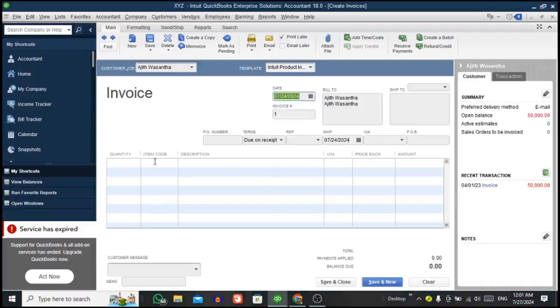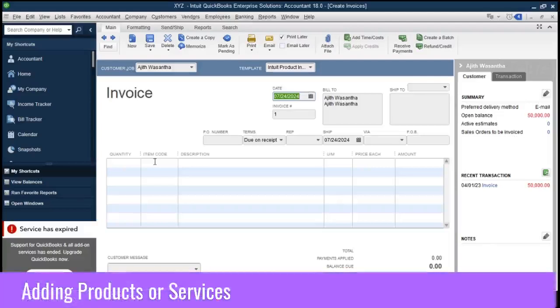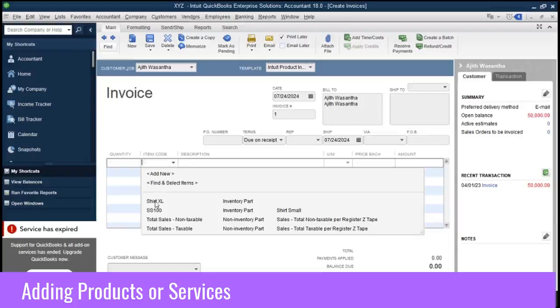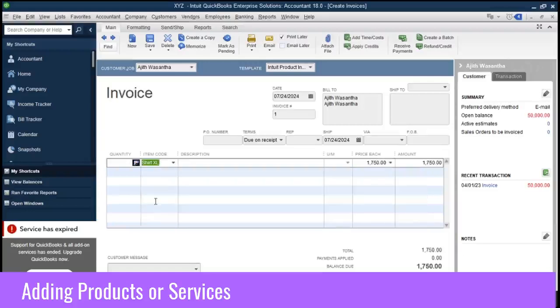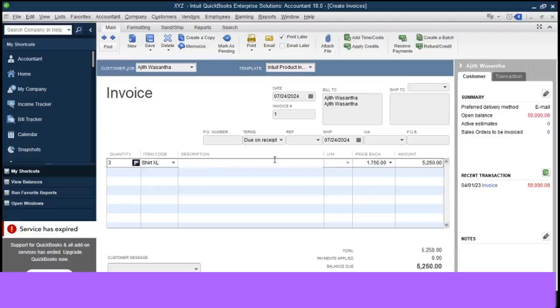Now let's add the products or services you are invoicing for. In the item column, select the product or service from the drop-down list like this. So here I am going to select this item. Enter the quantity. So here just say quantity is 3. Rate. I have already given the rate and amount. QuickBooks will calculate the total for you here. QuickBooks has calculated the total.